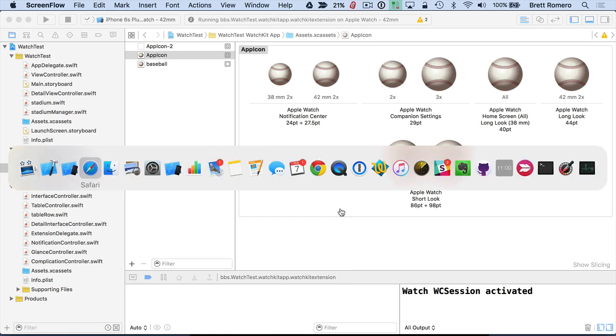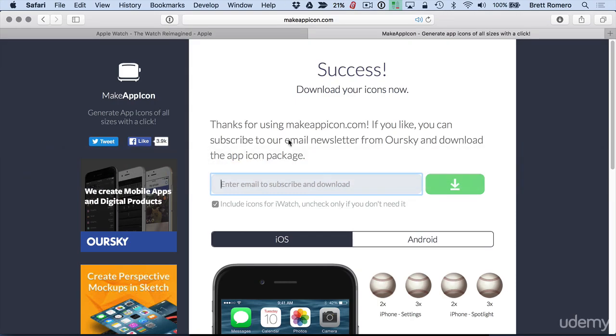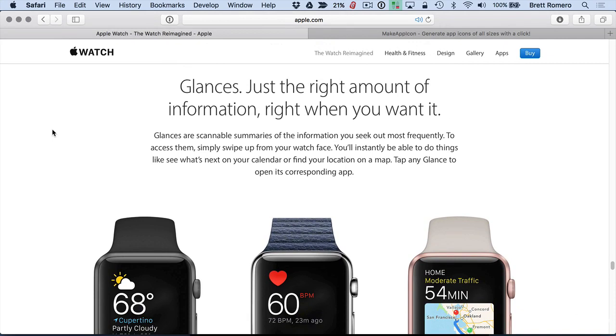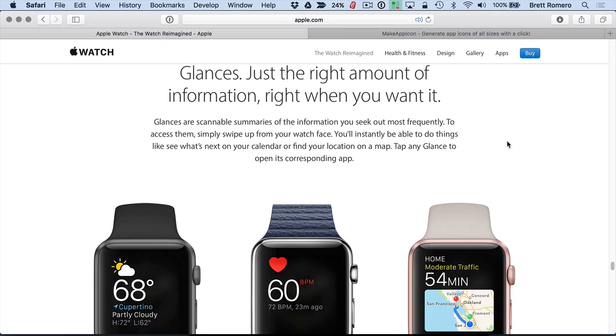I'm going to go on to the Apple Watch website, and here we can see there's some information about glances. To get an idea of what these are, they're just quick pieces of information about things going on in the app. They're not necessarily critical information, they're just updates for data that changes periodically. They say right here, glances: just the right amount of information right when you want it.